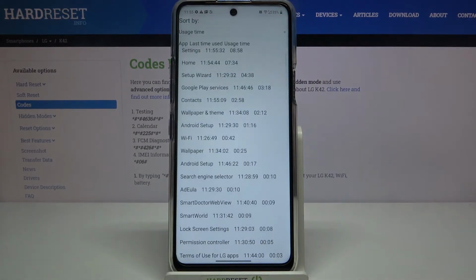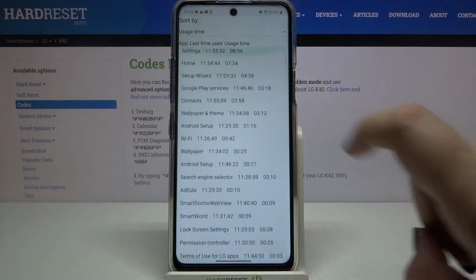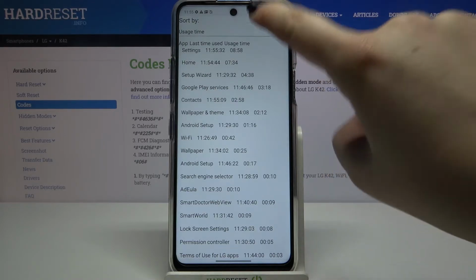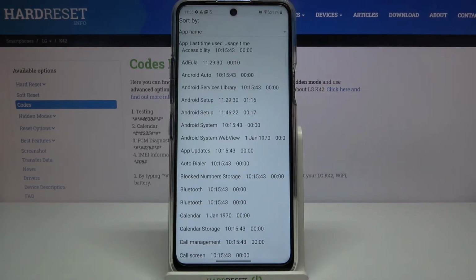Simply tap on it and here we've got the list of apps which are installed on this device. And as you can see, now they are sorted by the usage time, so here you can check that we've used the settings for almost 10 minutes. If you'd like to sort them in another way, just tap here and as you can see, you can choose also launch count or app name. So after tapping on, for example, app name, they will be listed alphabetically.